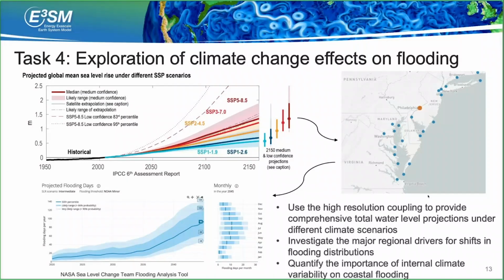Extremes are obviously very important, but nuisance flooding, due to day-to-day changes in sea level and tides, is also very impactful. So we'd like to be able to quantify both extremes and nuisance flooding.